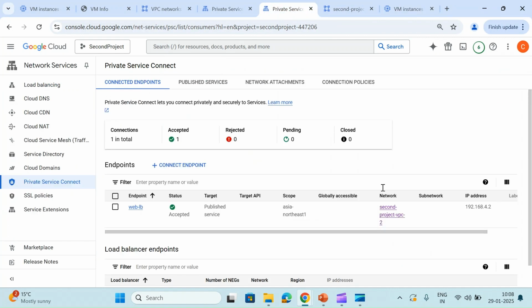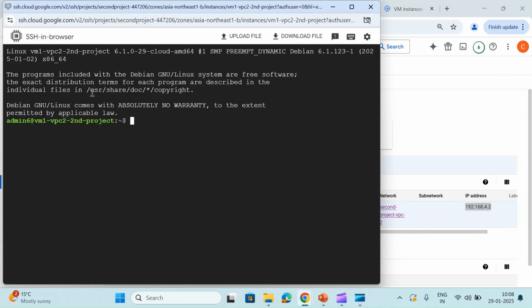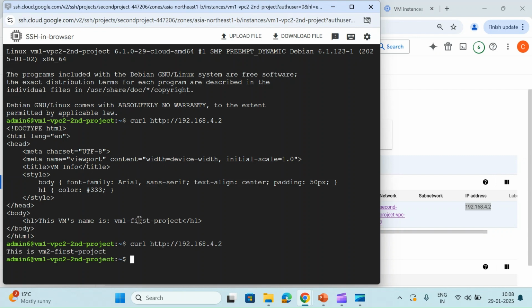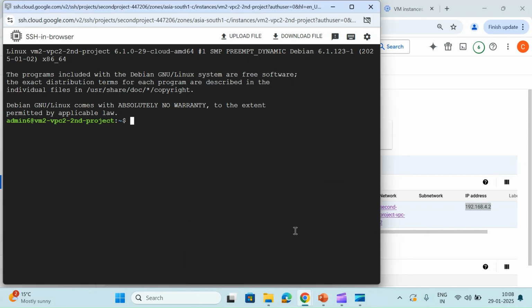So let's copy this IP 4.0, and send traffic to this IP from our first VM, which is in Northeast, and do curl. We can see we are getting a response like this is VM1 first project and this is VM2 first project. So let's copy this and try the same with our second VM also, which is in Asia South 1, and we can see we are not able to reach it.